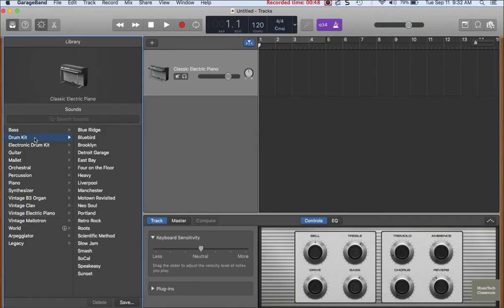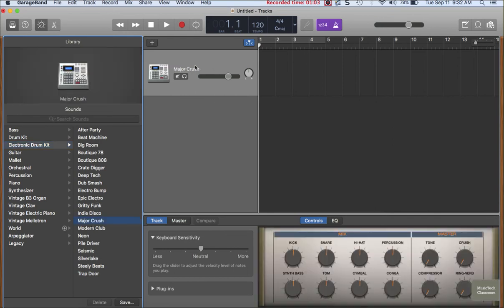I'm going to select a drum kit. You can choose regular drum kits or electronic. A lot of the keys from drum kit to drum kit work the same. There's a lot of carryover. So I'll just pick any old drum kit. How about we go to Major Crush? Why not? And that will change in your track window. Now you have a drum kit instead of the piano that was there before.